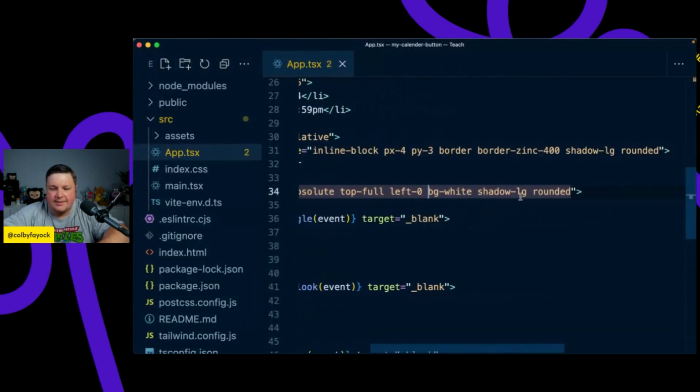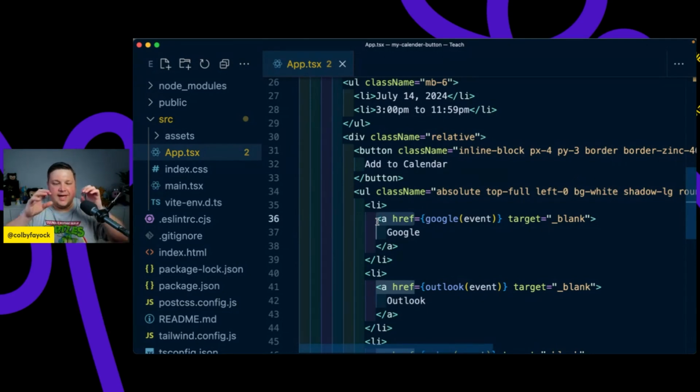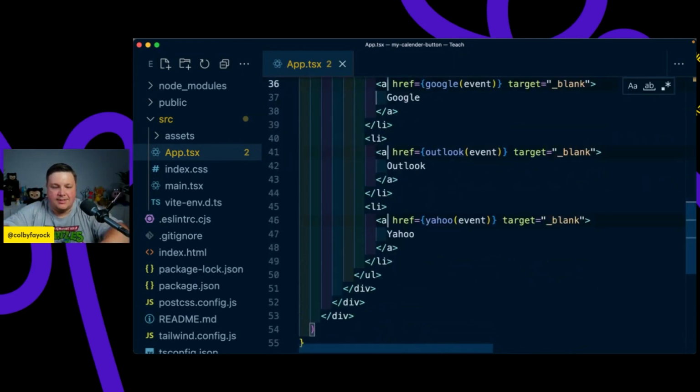So let's add some padding. I think I want the padding to be on the links. The reason why you want to add the padding to the links is so that you're giving somebody a bigger click area when they're ultimately clicking on the link itself, rather than just having very tiny links with a huge outside padding of the whole drop-down menu. So let's add some classes to our links here.